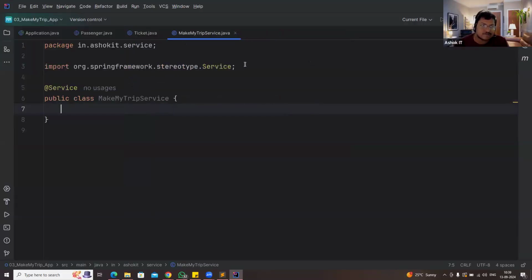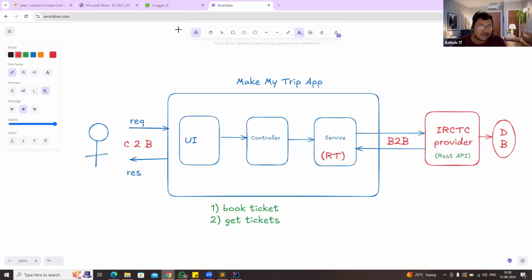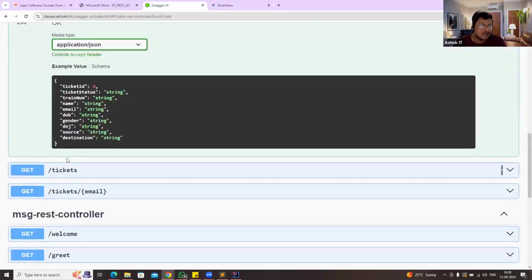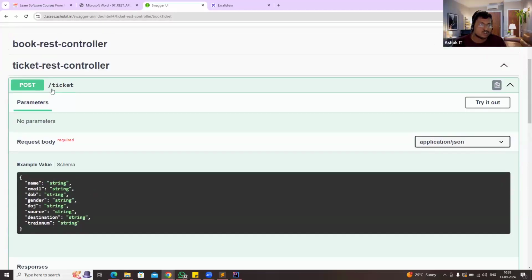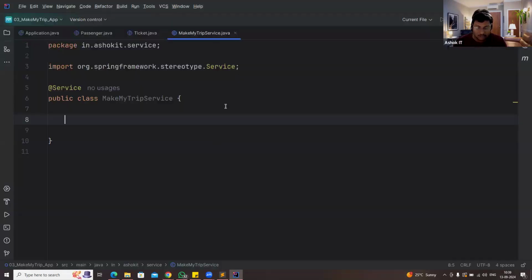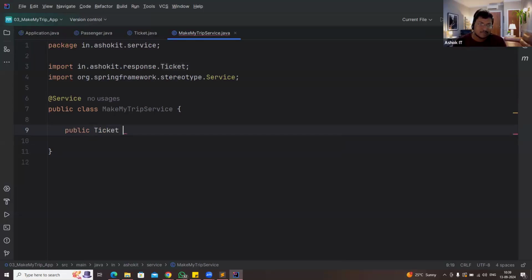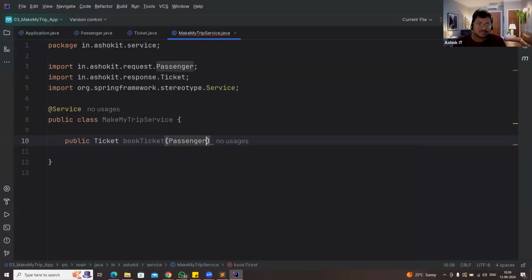Now inside this service package, I should write the method. What is the first method I want to write? The post request, which is used to post a ticket, meaning book a ticket. Let me write one method, public, returning a ticket object. The bookTicket method is going to take a passenger object as input and return a ticket object as output.